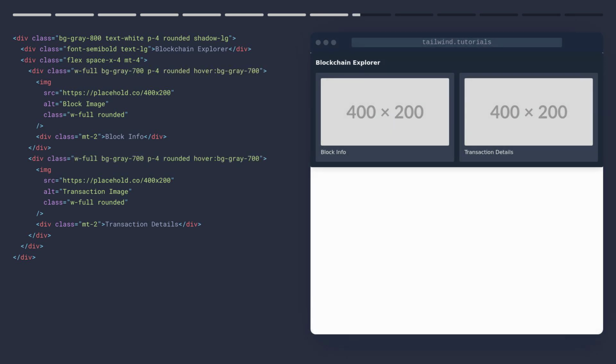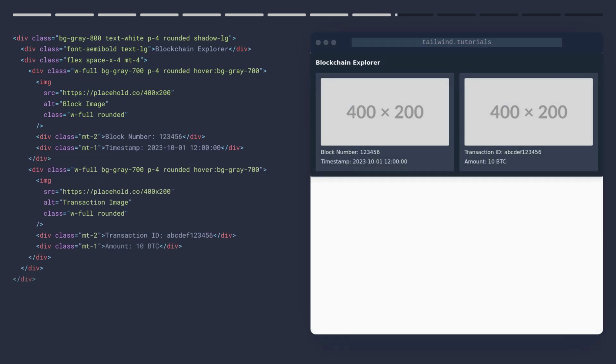To enhance interactivity, we'll add a hover effect to change the background color slightly when users hover over each section. Let's add some sample data to each section, such as block number and timestamp for block info, and transaction ID and amount for transaction details.